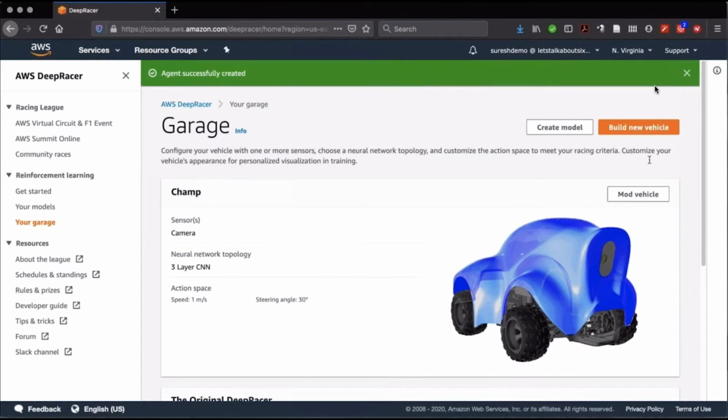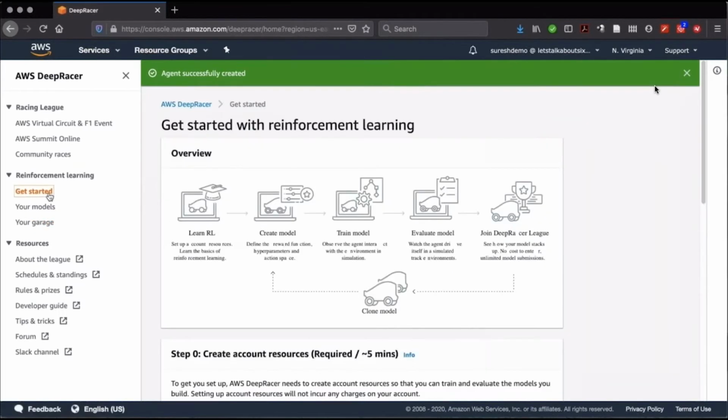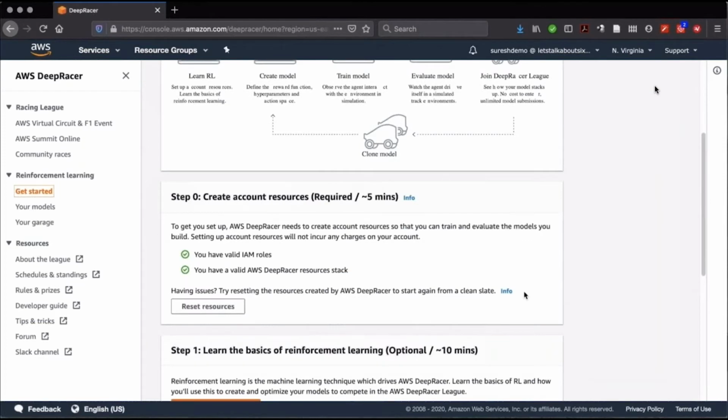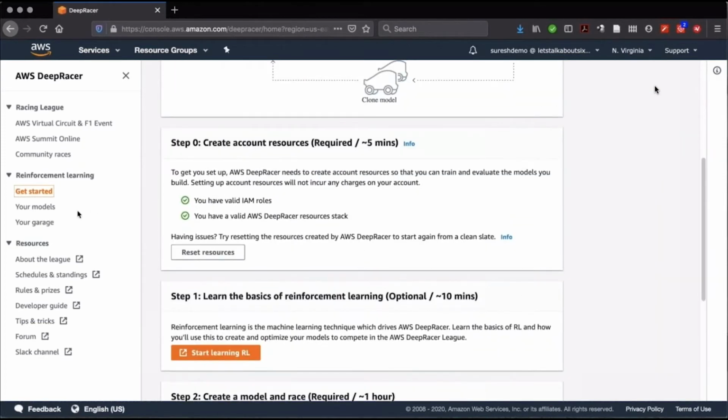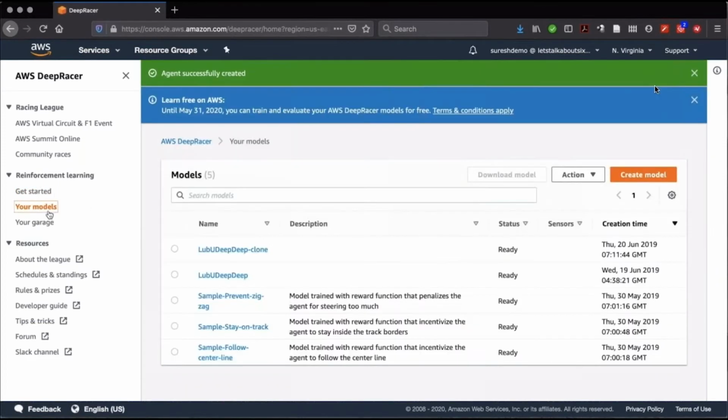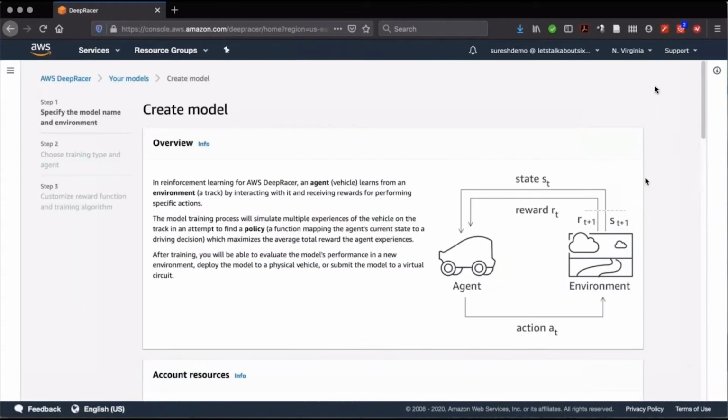So since you're done with a new vehicle, let's see whether the resources are ready right now. Let's go back to get started again. Okay, it seems like the resources are ready. Let's go back to your models now. You can create your models in 2 ways. You can do it from your garage, or you could come back to your model area here and click create model. So I will often go for your models, and let's go ahead and click create model.